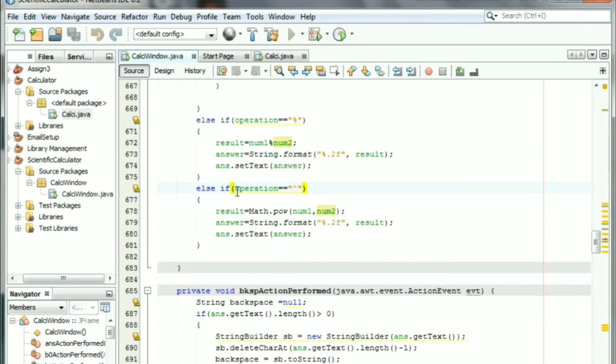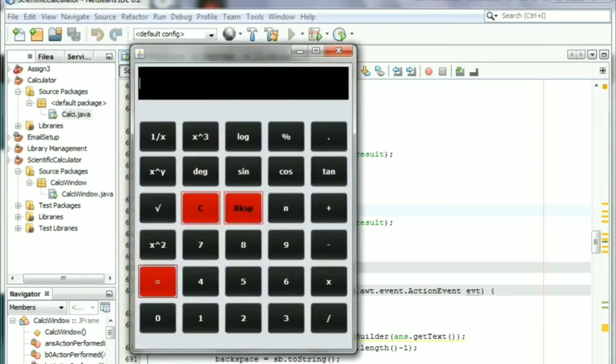Simple logic. And I'll just show you all what to do with the operation raise to. So inside result, I'm calling the math.power function with num1 comma num2. So it will give us num1 raised to num2. Now we have finished off with a lot of functions, right?